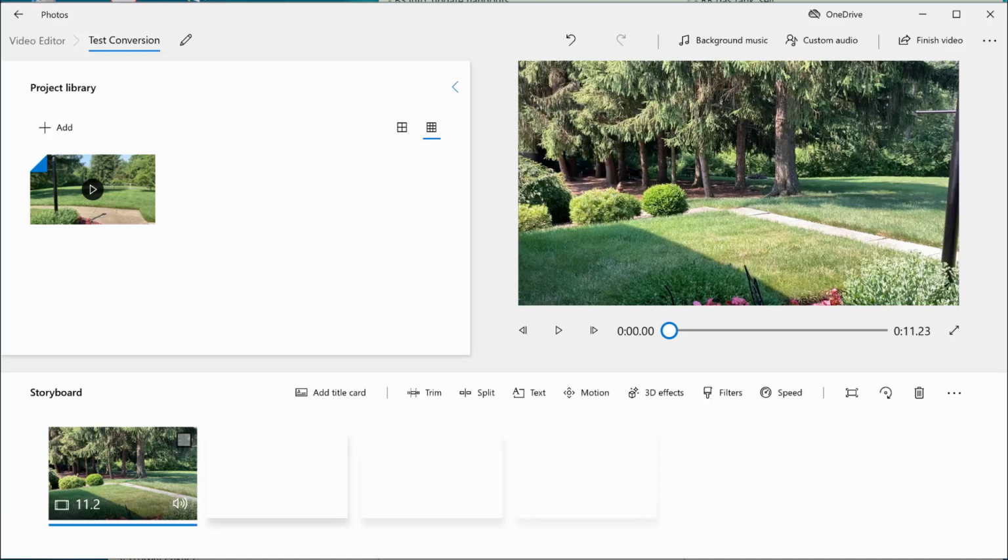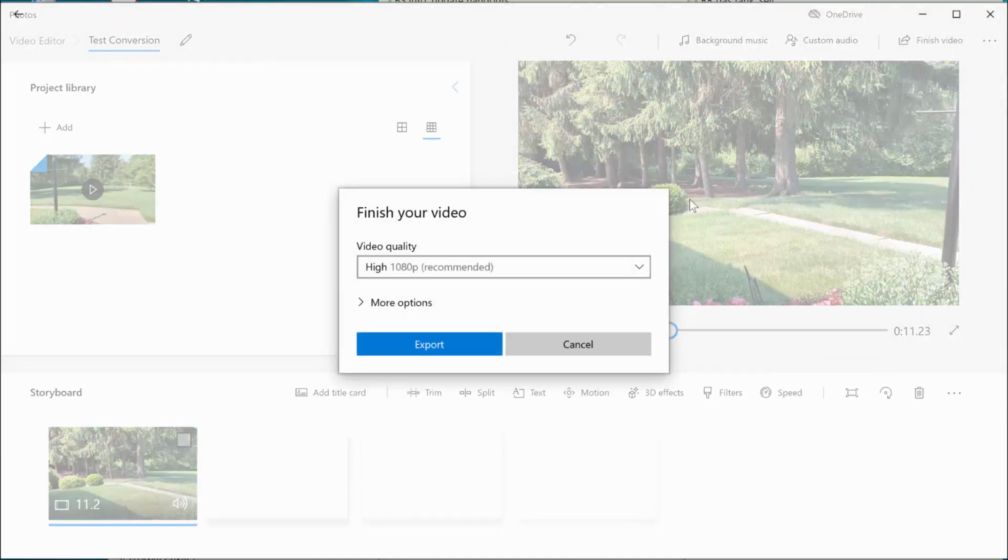Now we're going to finish the video by saving it as an MP4. So in the upper right, you can click on Finish Video. You're given some options about the quality. I shot the original video in 1080p, so I'm going to select 1080p. And now I'm just going to click on Export.